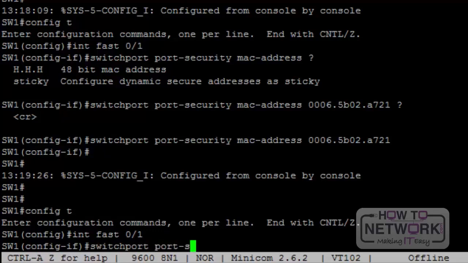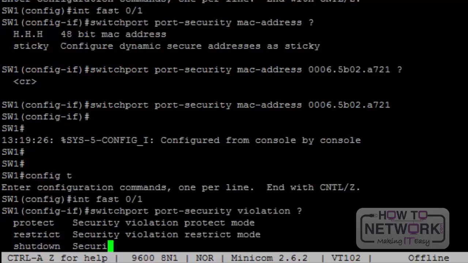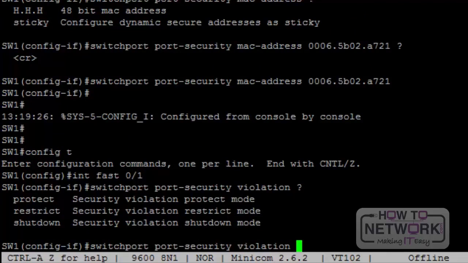Switch port security violation. And you can see there's 3 options here on how to handle this. So let's talk about each one of these 3. Now, a violation occurs if more than the maximum number of MAC addresses are learned, or if there's an unknown MAC address which attempts to transmit on the port. So at that point, the switch port will take one of the following actions.